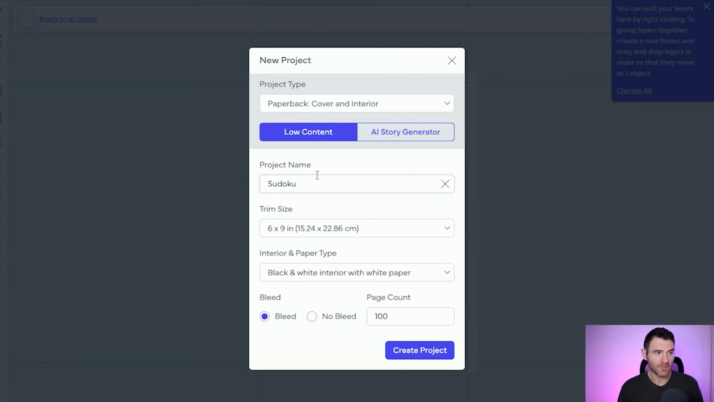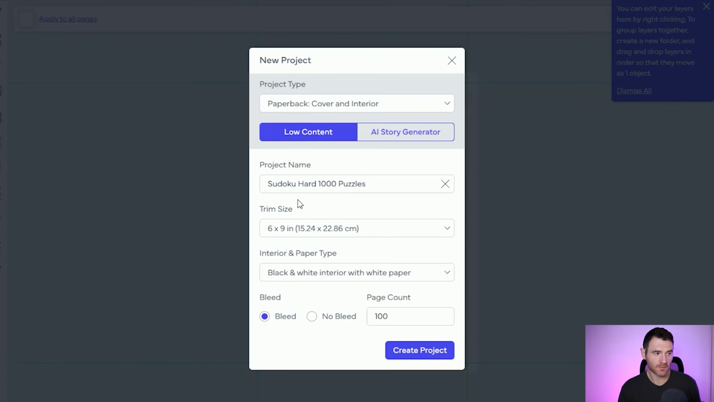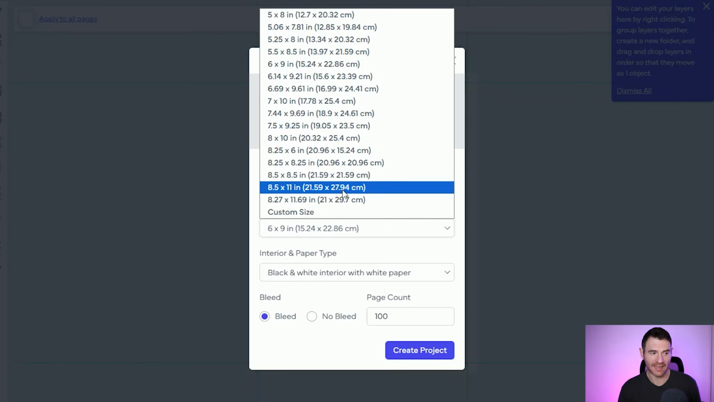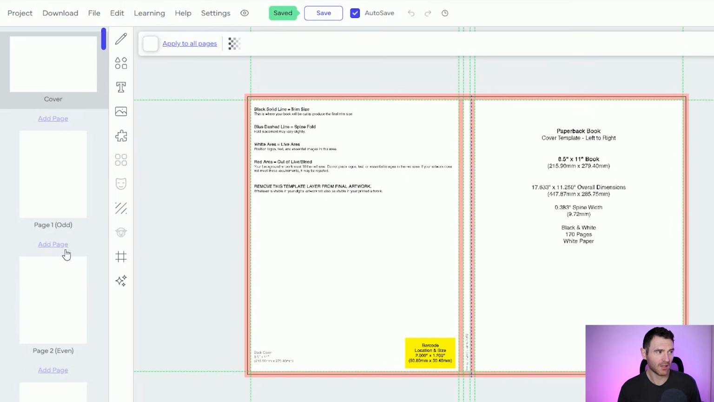So what we're doing here is we're creating a new project, and you can see here we want to create a cover and interior because this challenge is going to include the interior and the cover, which is going to be very challenging. And then we want to select our trim size. So we are going to do an 8.5 by 11 inch book because we're going for that slightly larger size. And then what we want to do is have 170 pages, and we're not going to include a bleed. Right, so once happy here, you click create project, and then we've got our book cover here at the beginning, and then we've got 170 pages.